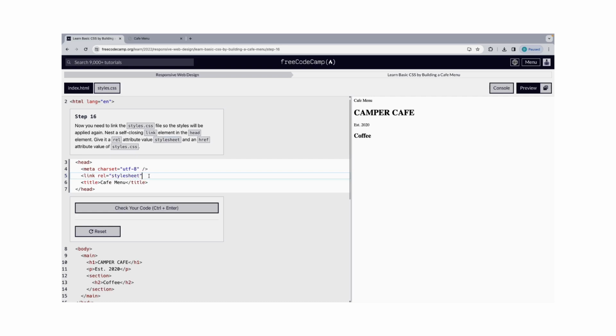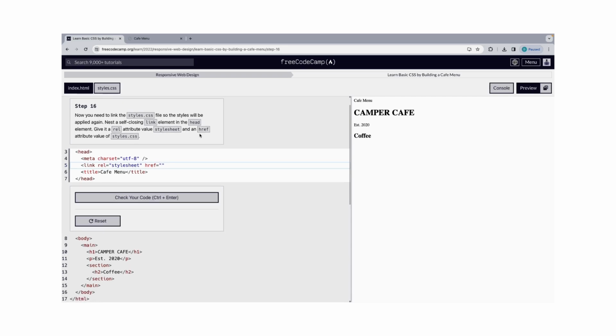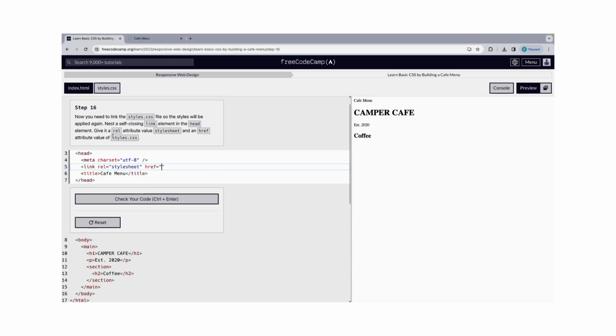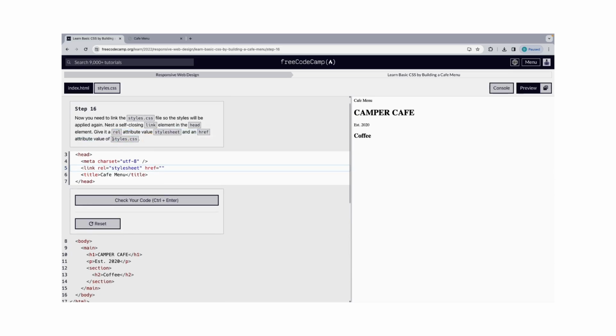And then it also needs an href. So href is the reference. Where do we find this style sheet file, right? So for this case, we find that in style.css. Put that here and close like this. And now it's applying our style to our index file, right?